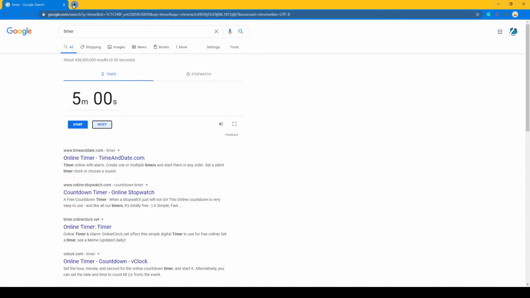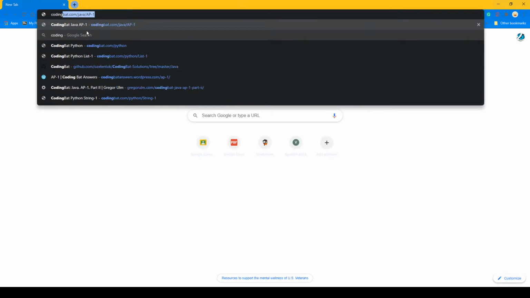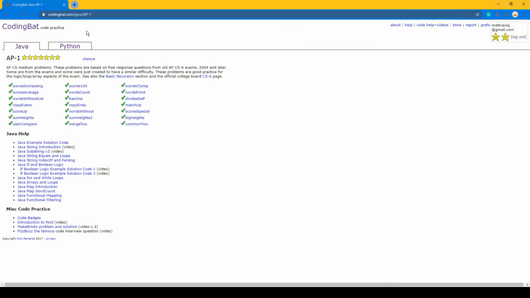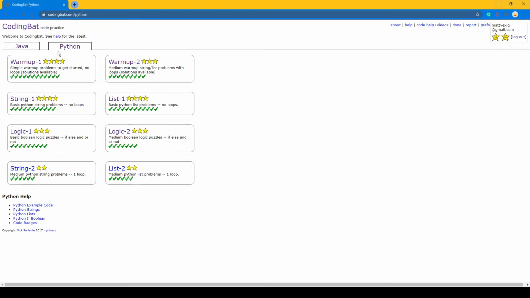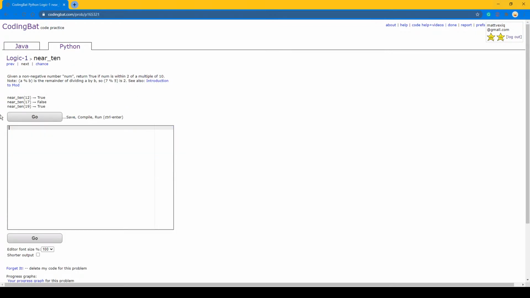So we can go ahead and move on to coding and jump into Python. We did string 1 and list 1, so we're moving on to logic 1, where we're going to look at near 10. I want you to do the same process again: read the instructions here, and then go over these practice cases. We'll come back to that in about a minute or so.